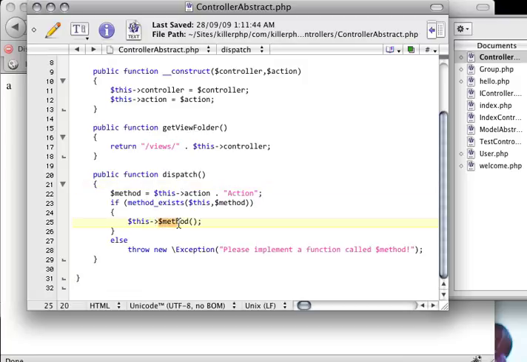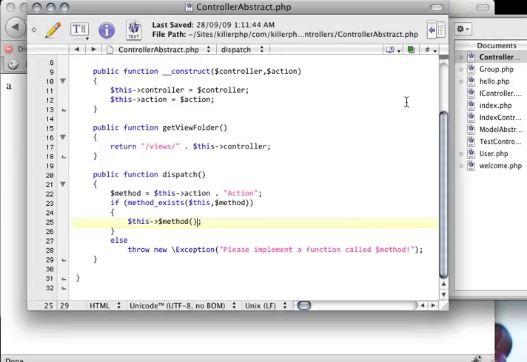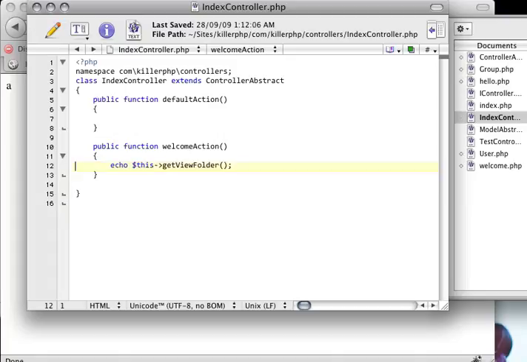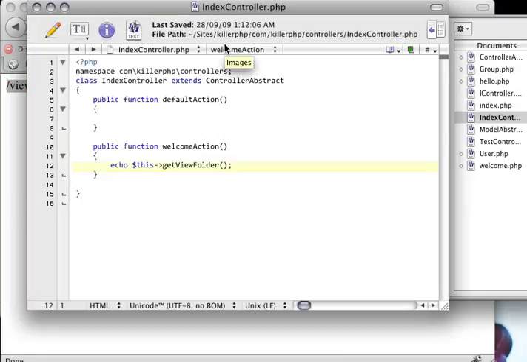We can't just put the $sign in the method. We actually have to put the open bracket and the close bracket, or else you're not going to dispatch anything. So that was my mistake there. Okay, let's go back to our index controller here. If I echo this get view folder, then I get views/index, which is great.